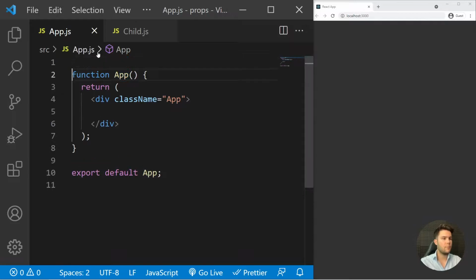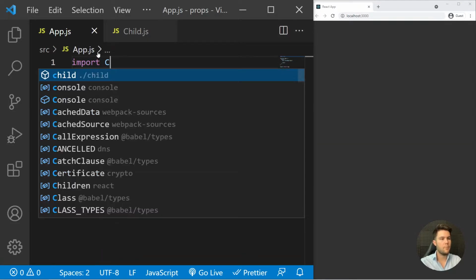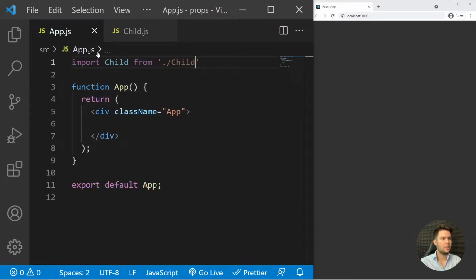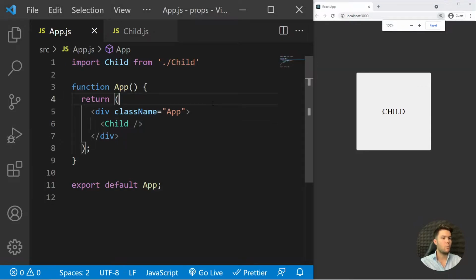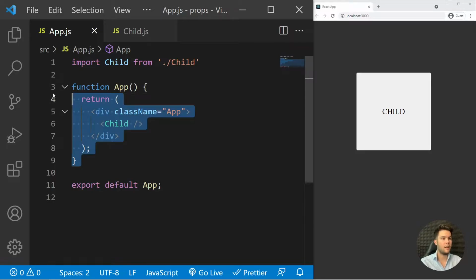So first we need to import our child. So import Child from ./Child, like that. And then I will just put it right there. Alright, so we do have one child right there. Okay, so what are props? Props stands for properties, and it's some data that you can pass from parent to child. The parent right there is App and the child is Child.